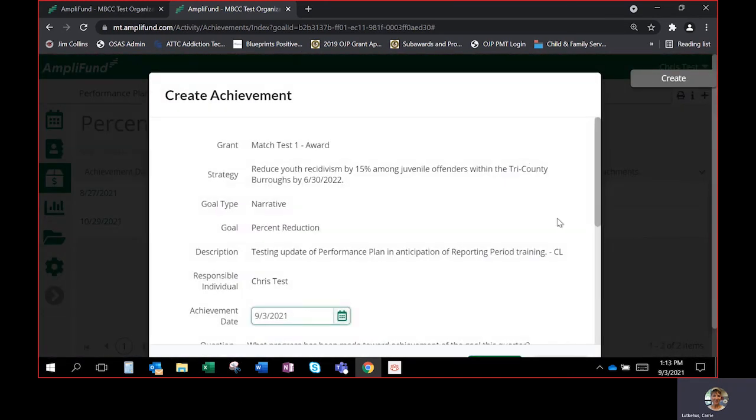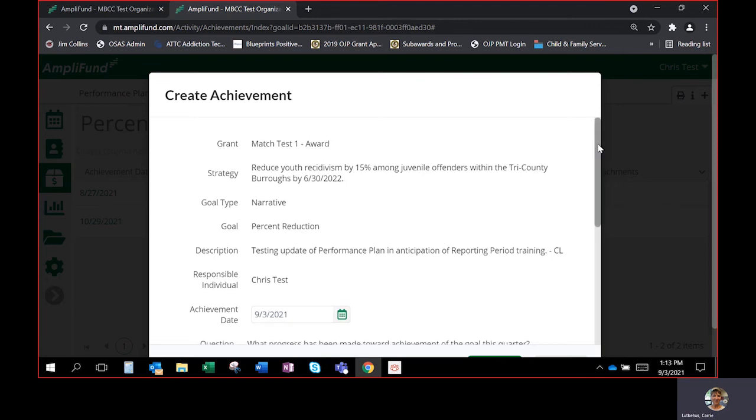So we're going to create a new achievement for this particular goal today. I know that I'm in the right grant. I'm in Match Test 1 award. I can verify that my strategy's here. Again, I'm going to reduce that youth recidivism.